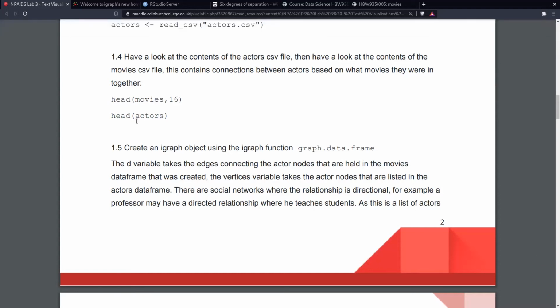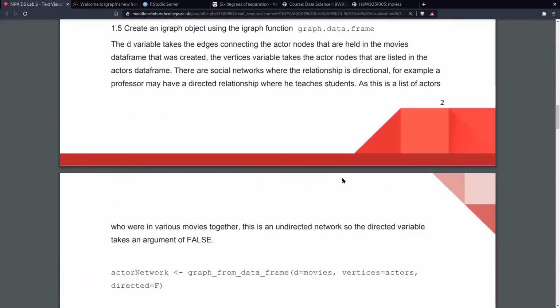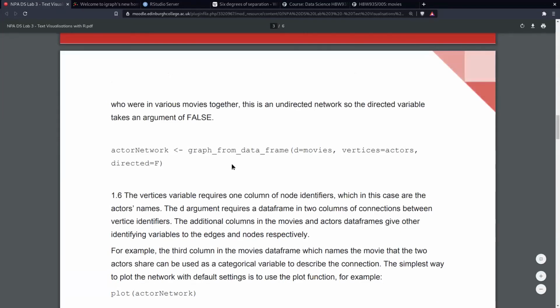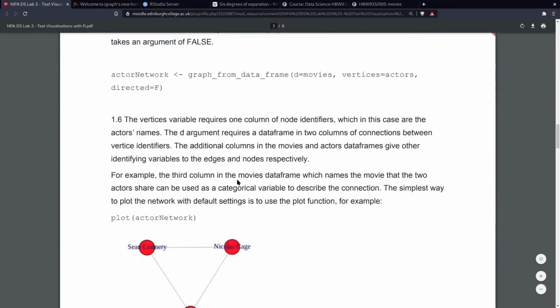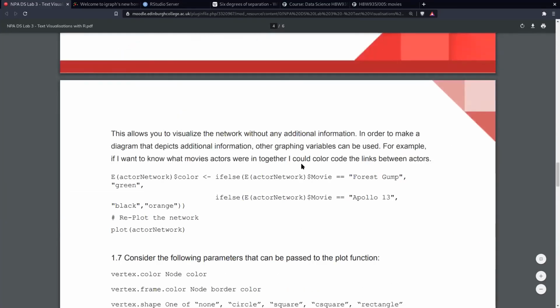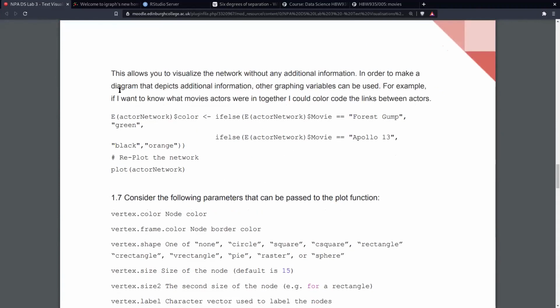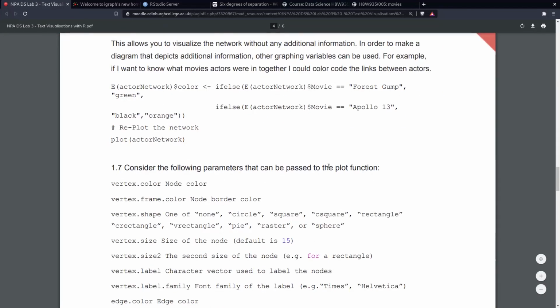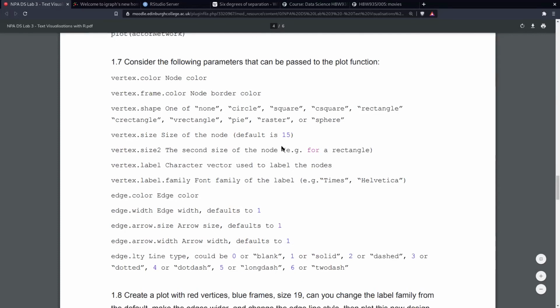Then we're going to create a graph object and plot it, and it's going to come out looking something like this. We're going to see the link between these different actors and how they're related. That is the first part. Then we're going to make some changes to that graph by adding some extra arguments to the function to customize it a little bit. So that's part one of the lab.